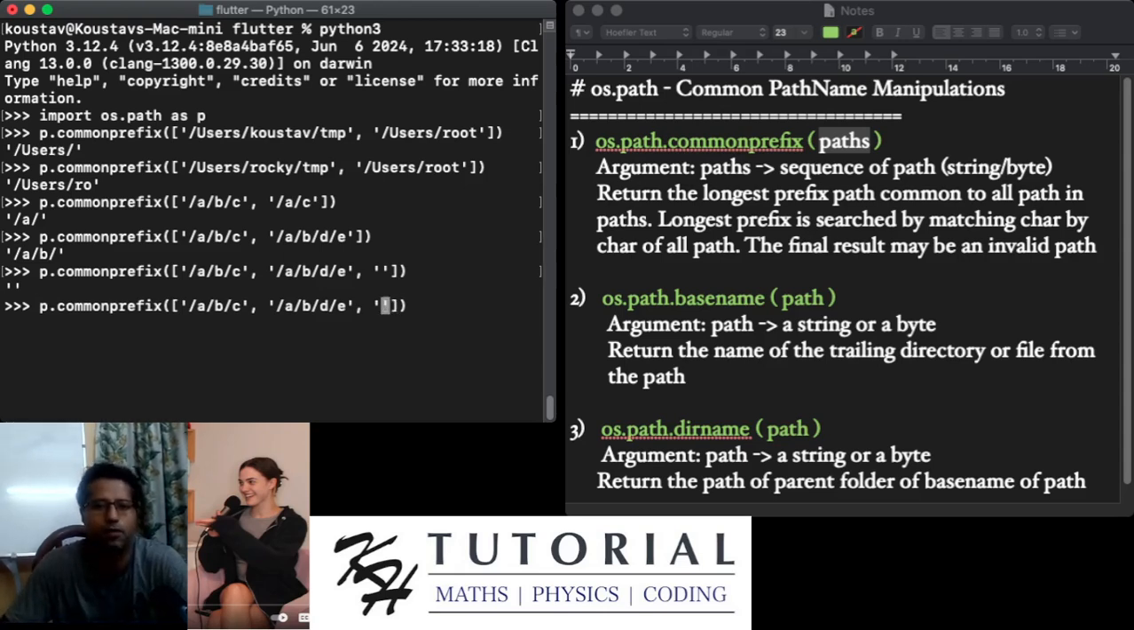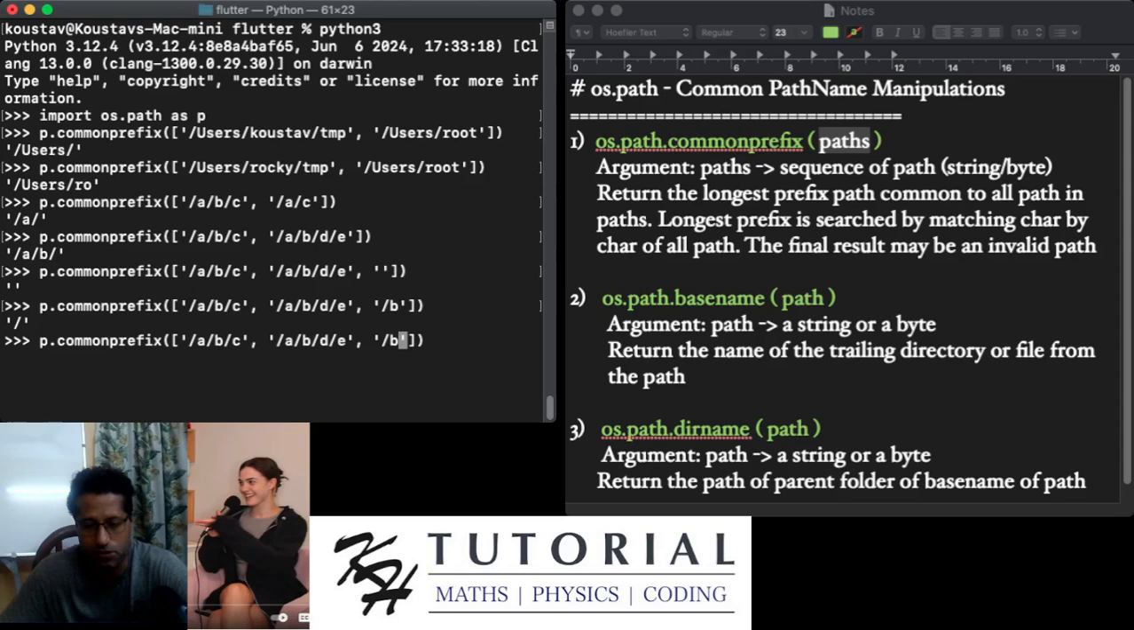What about /b? It will also return /. As you can see, all the paths have at least the longest common prefix, which is /. After that, the differences are happening. So this is returning /. Now, okay. So if no common prefix is found, let's say I have this.